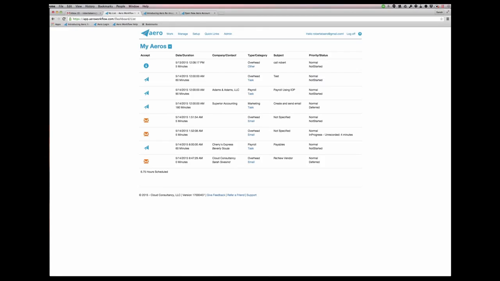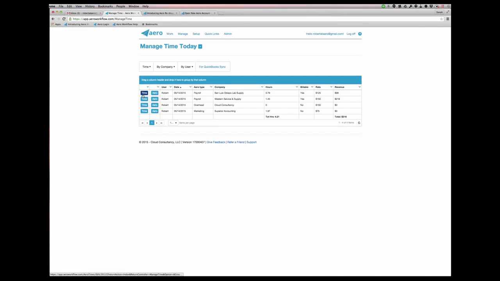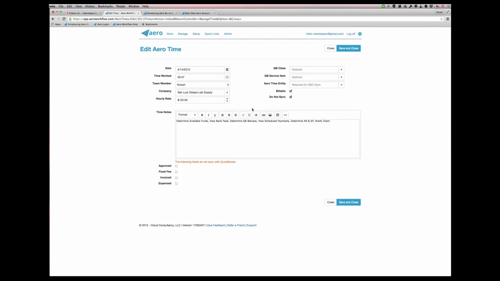But once they're in QBO, as we saw, you can use them to do invoicing, or you can do your employee payroll. You determine what your syncing preferences are for those time tracking entries in the My Company settings. If you check auto sync time, then every time you create a time tracking entry in Aero, it will magically appear in your QBO account, the way we saw it in the other demo account. Most of our clients like to keep that auto sync time off, and that lets them go into the Manage Time dashboard and approve these times before they're sent to QBO. Once they've reviewed it, determined that's appropriate, and that the employee or they have created all the right fields, they've got the right rates in there, then you can uncheck the Do Not Sync, and it'll go straight into QuickBooks.